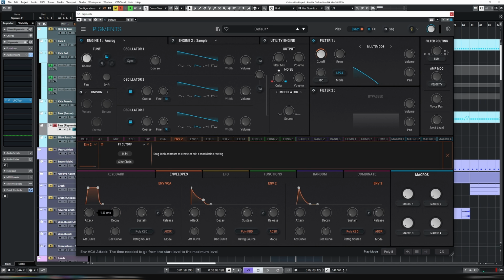When we look at the amp envelope, you'll notice that it is on 1 millisecond. And the reason for that is there's quite a nasty click at the start. You might like that actually, but I particularly don't. Let's hear that. So you can hear that click at the start.